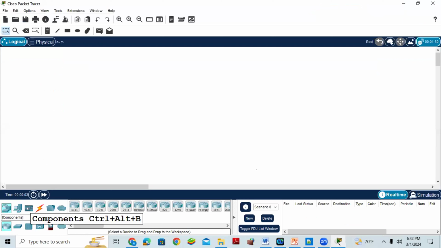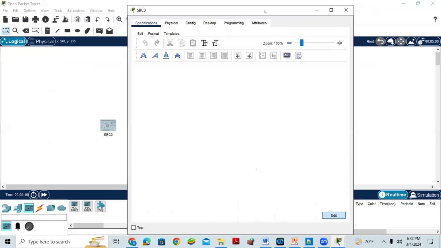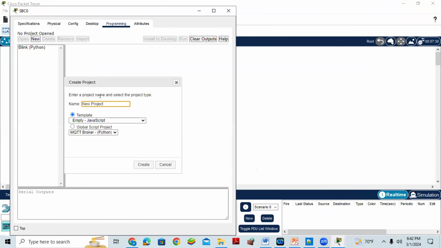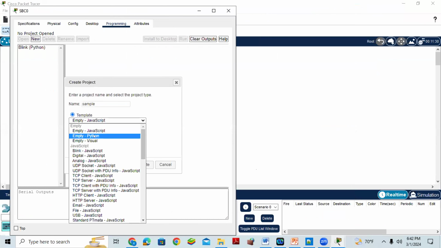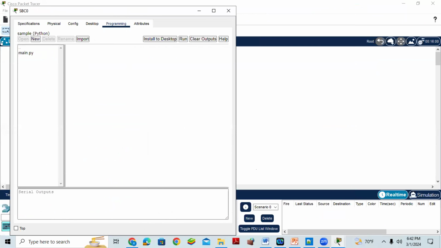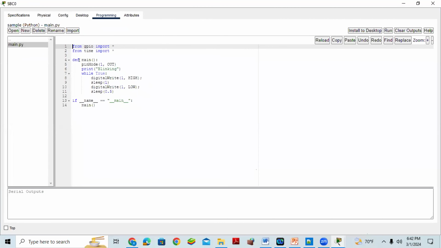For Python, other things they will give you, but for Python, I'm just dropping an SBC here. When I open that SBC, my screen is visible, right? I go to Programming, then New, and give a project name, sample. If you go for Empty Python, they will not give anything. But for safety purposes, because students are writing exam notes, I ask them to go for Blink Python. When I create this Blink Python and double click, you get a predefined template. That is actually helping you.